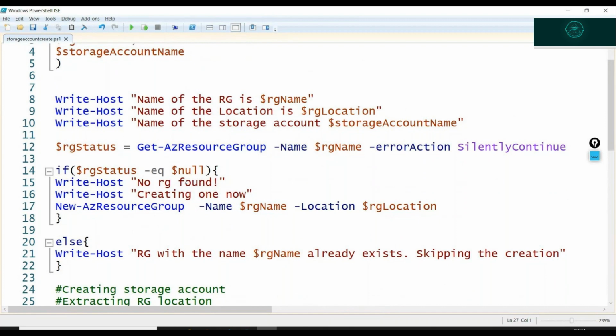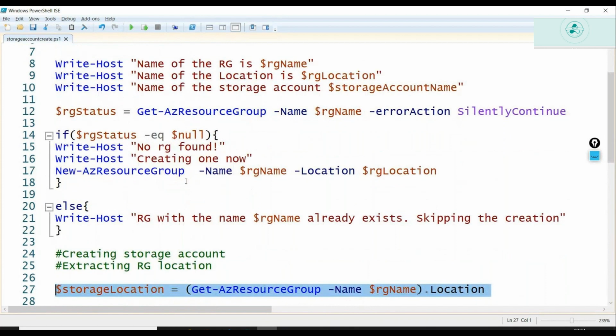But since I first went ahead and created a resource group, I put it outside the else. Any which way is okay for me. It can be inside the else or it can be outside the else. Any which way is okay.